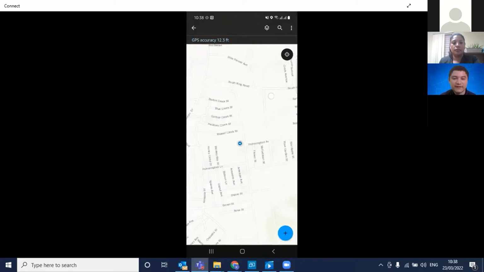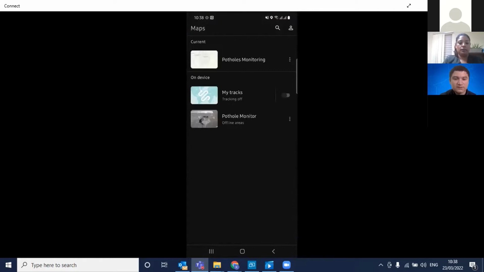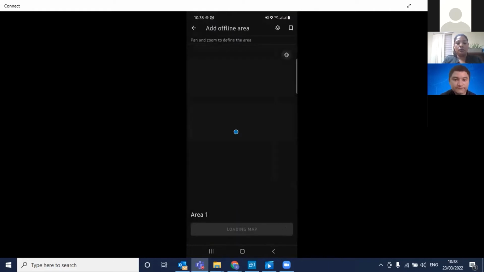However, if we take it offline, we would need to download the area where we plan to work so that users without internet access can still view the map offline. So to do that, we would need to add an offline area. We click on the three dots beside the map. Then we can click on add offline area.